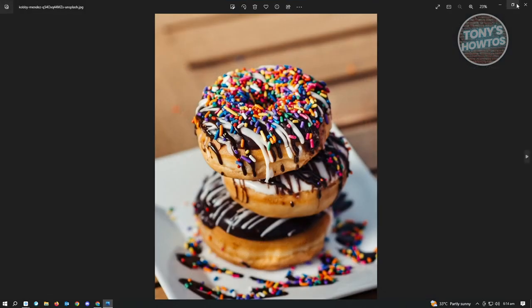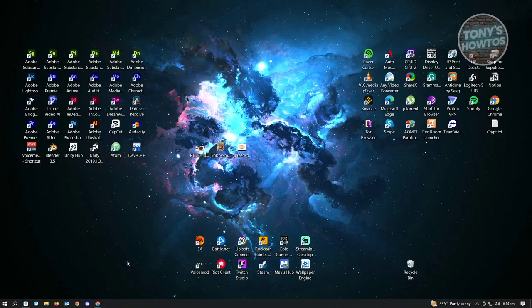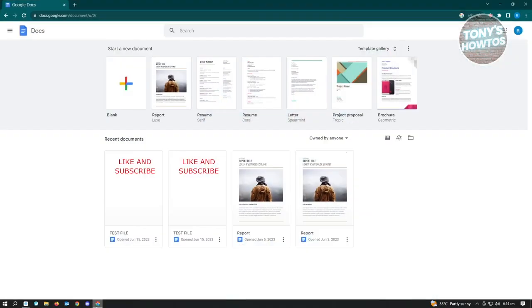So to do this, the first thing that you want to do is open up any browser that you have on your PC and go to docs.google.com. If you haven't logged in, make sure to log in to your Google account here and just click on the blank option here.